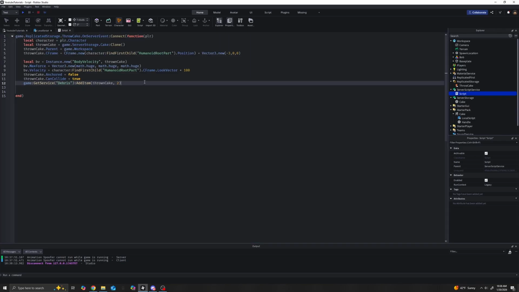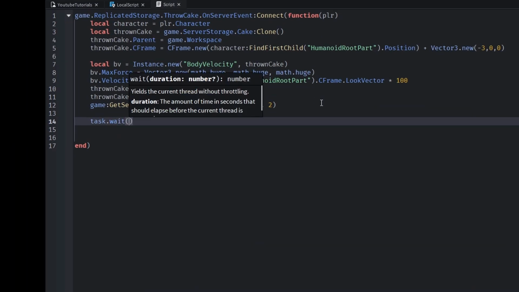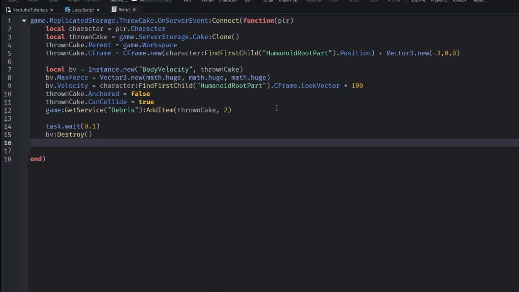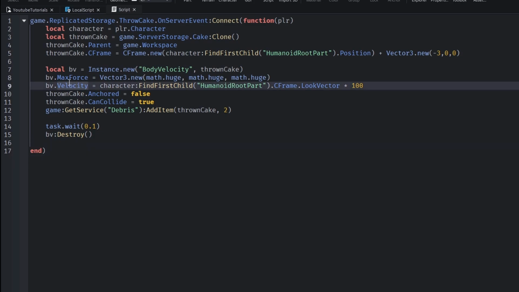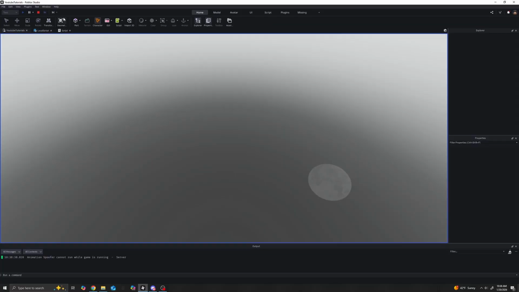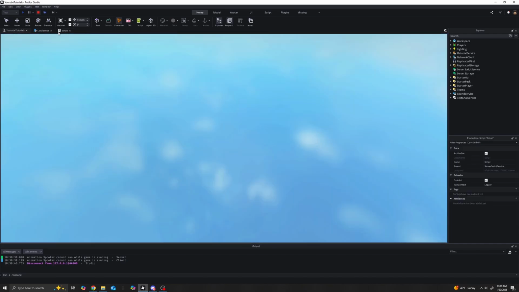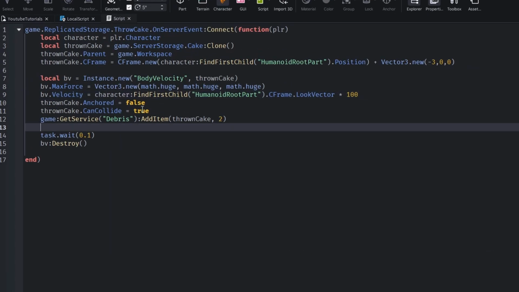Because what I also like to do is do task.wait, make it about 0.1 seconds. Right, so what that does is exactly what it says it does. It destroys the body velocity. So both of these will become 0 because it doesn't exist anymore. So the object will fall instead of flying to infinity. Look at that. Now let's actually make this thing explode and kill things.